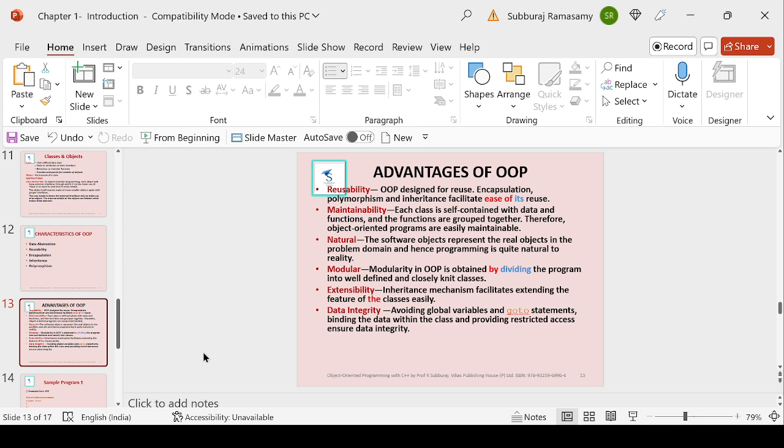Above all, the data integrity is very high in object programming. There is no goto statement, no global variables. And the data members cannot be accessed easily by a common person. It can only be done by a skilled programmer. Okay, these are some of the advantages. You will know more about it as we go along.